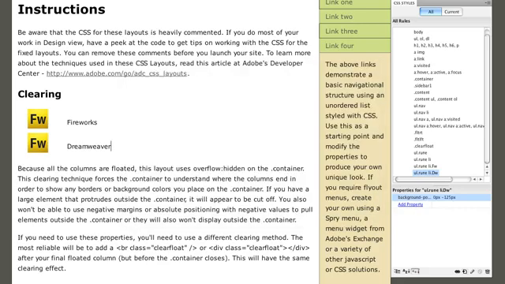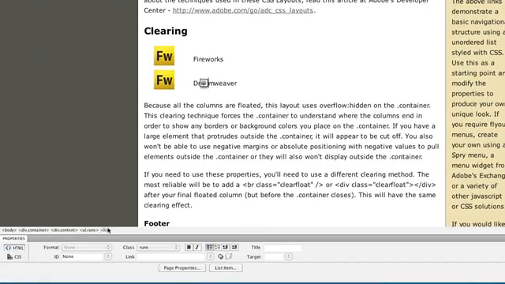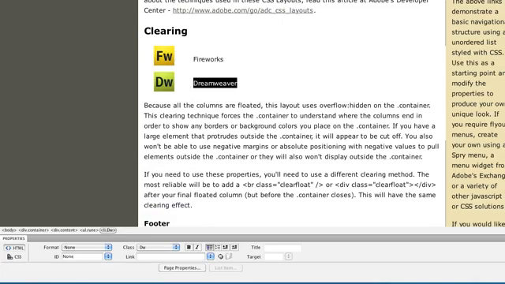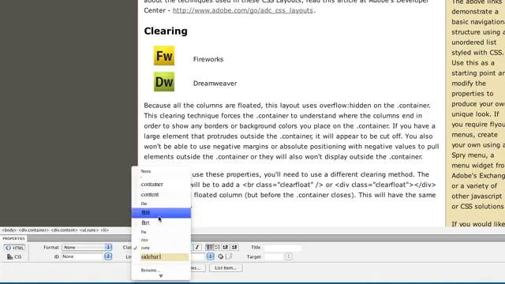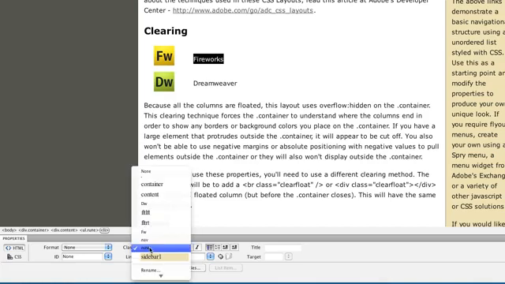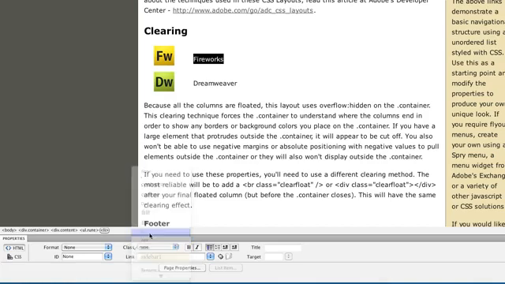Click OK. And now I'm just going to click inside Dreamweaver. I'm going to get that list, and I'm going to apply the DW class to it. And you can see there's the icon. And I'm going to take the fireworks, and I'm going to apply the fireworks class to the LI. So here we go, class fireworks. Okay, so now we've got both of these set up.